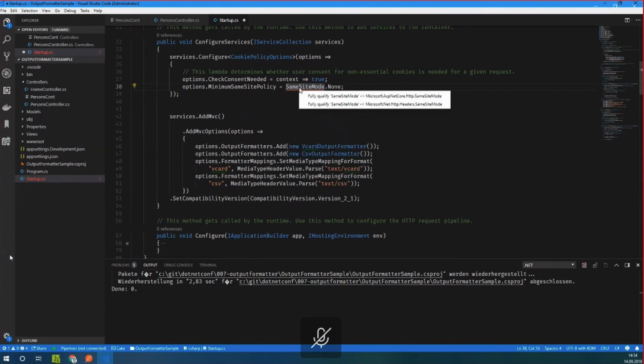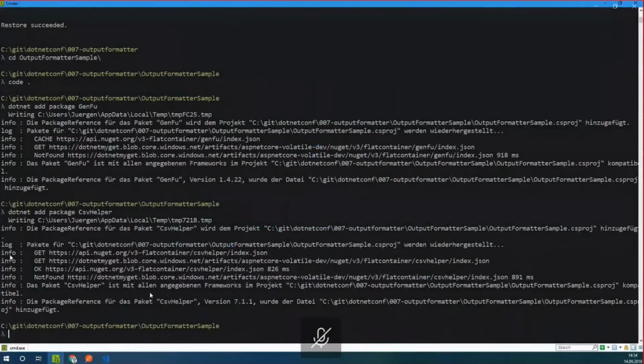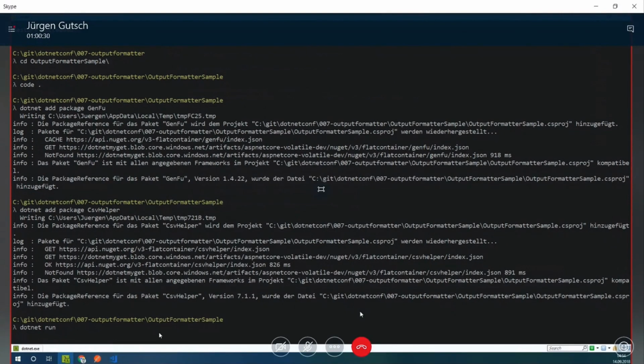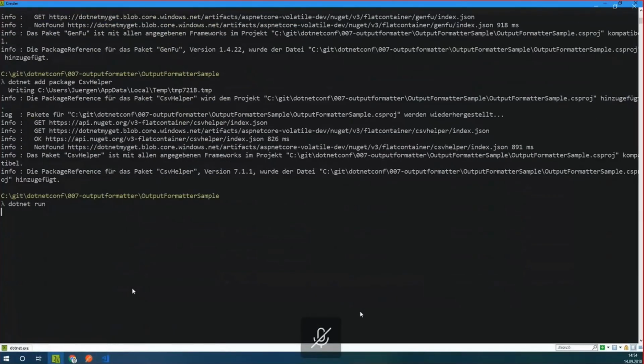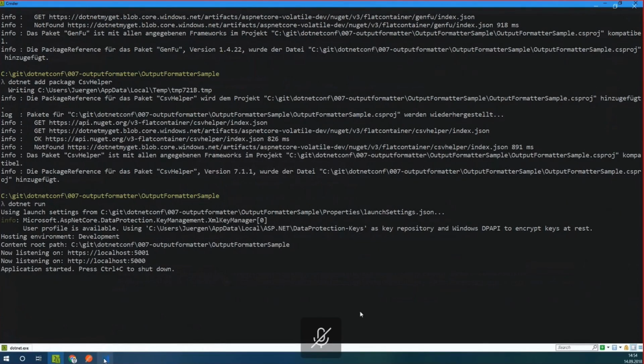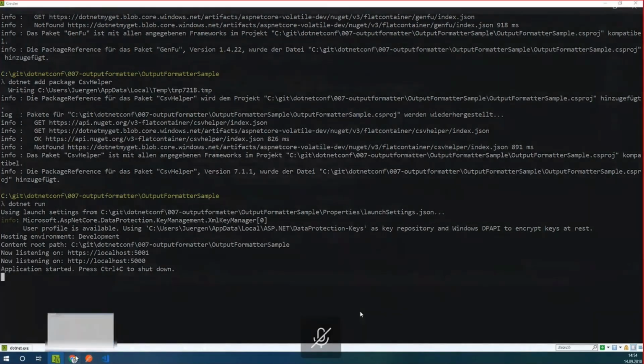So here we have the registration. Let's see how it works. That was pretty fast. Sometimes namespaces get confused in the startup. Come on. Yeah, looks good. So the web is still running, hopefully.